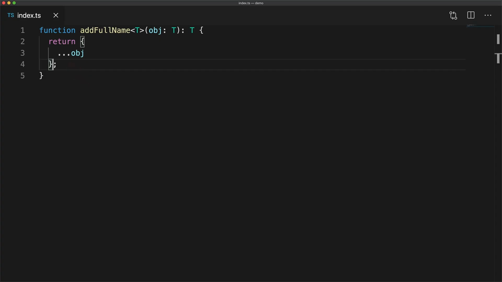into the new one. In addition to returning all the members from obj, we can add an additional member called fullName of type string. So we add that to the return type annotation and then provide a default value for the fullName member in the return object.